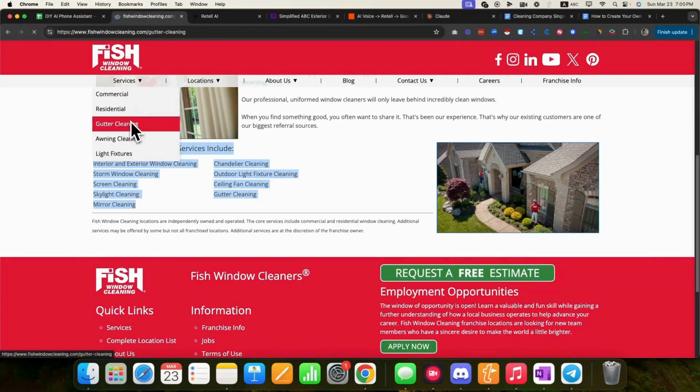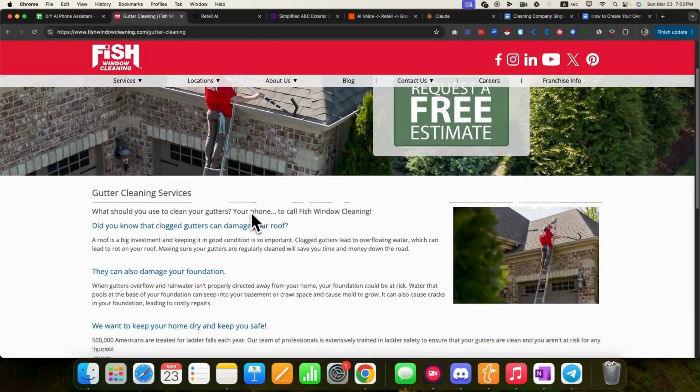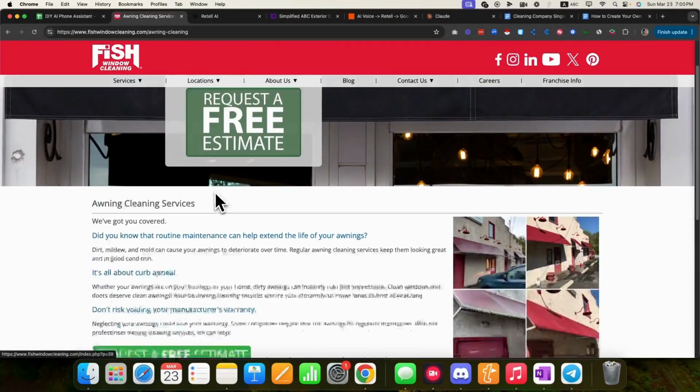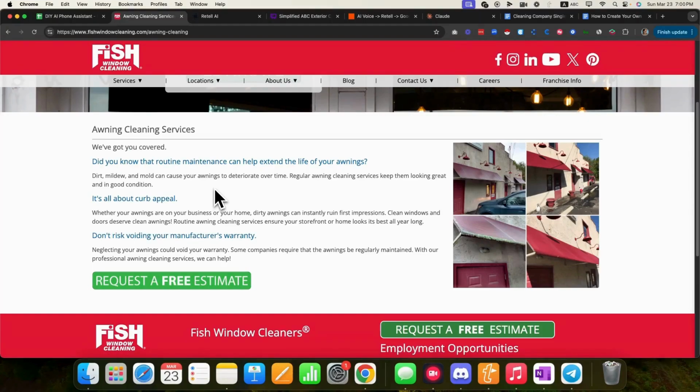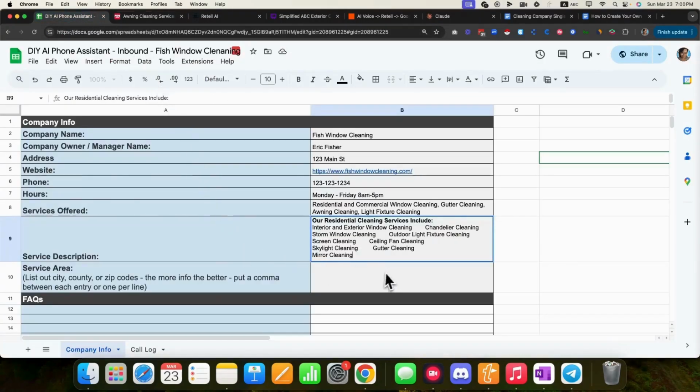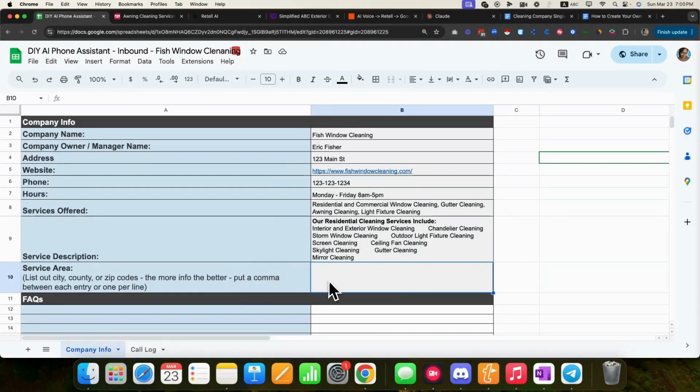Let's see, gutter cleaning. I just want to see if there's a breakdown of the gutter cleaning, which there's not. It's okay. Awning cleaning. Okay. So it doesn't look like it actually breaks down what they do in the service, so that's okay. All right, so service area.